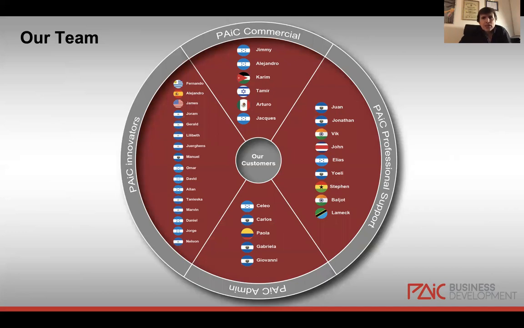This is our team. The names are there. We have the PAIC Innovators, which is the R&D team. The team is mainly based in Latin America, although we have also Alex in Spain and James in the USA, but most of the guys are based in El Salvador, Nicaragua, and Honduras. The commercial team is also based in Central America, but we also have people in Karim in Jordan and Tamir in Israel.